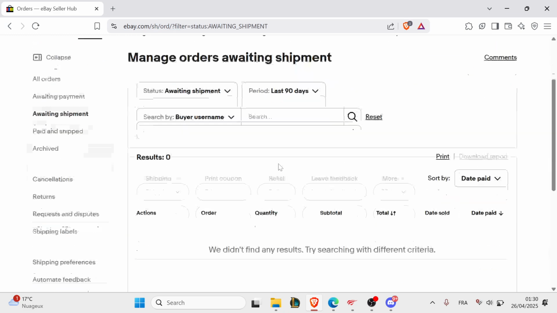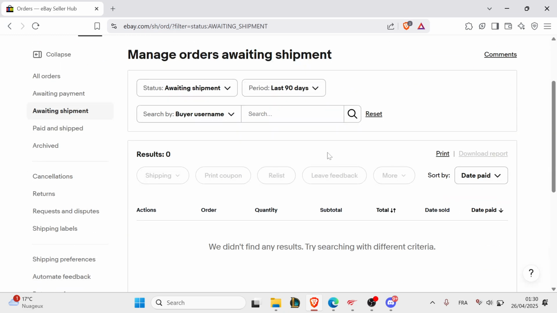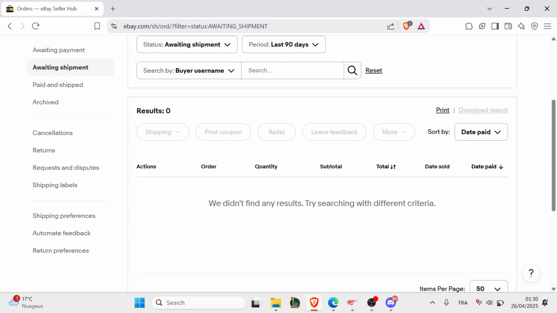Now here your awaiting shipments will be displayed right here. Choose the order with the label problem. You're gonna see it here.